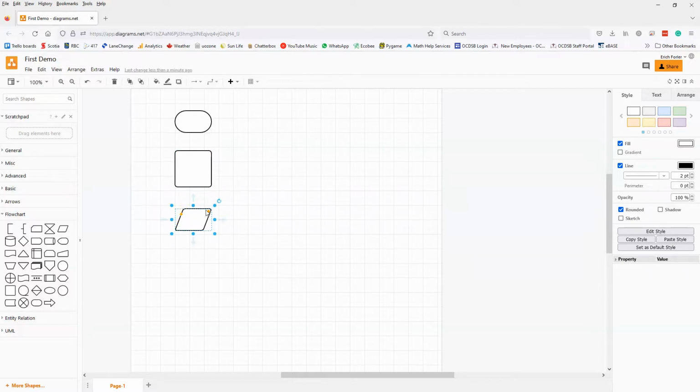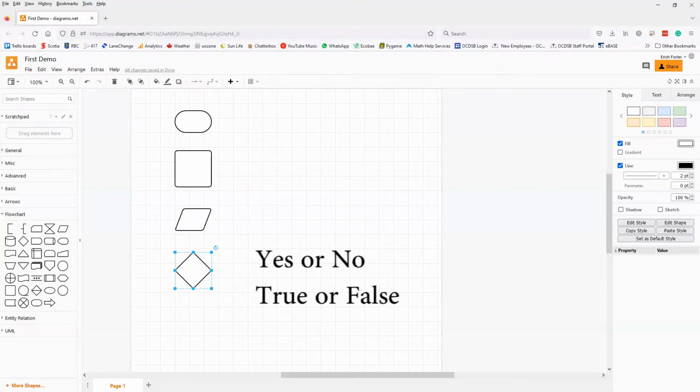So anytime we want to get data from the user or display messages back to the user, we'll use the parallelogram. And finally, the diamond, which is used for decisions. The decision is used to evaluate if a condition is true or not. A decision only has 2 possible outputs, yes and no.